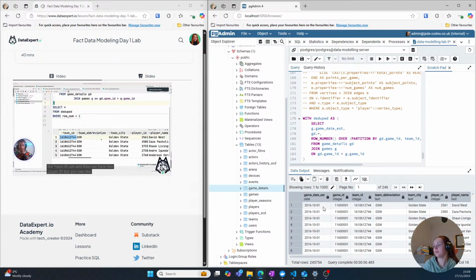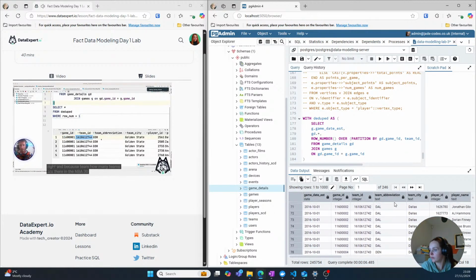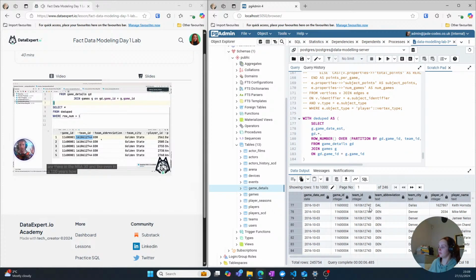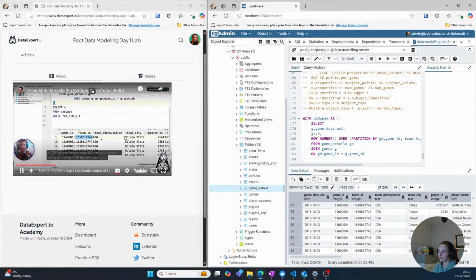ID. But you see, we don't need team abbreviation and team city, because remember when we're doing fact data modeling, if you can join something cheaply, then we don't need to put any of that data in with the fact, right? And how many teams are there in the NBA? 30? And even in 100 years, how many teams are going to be in the NBA? 100? It's never going to be big data, right?